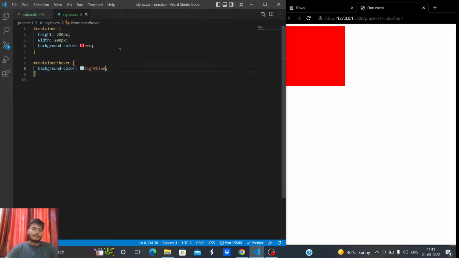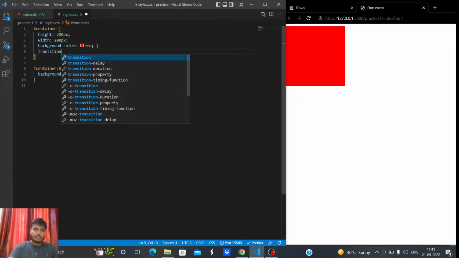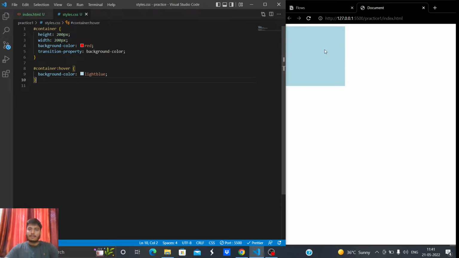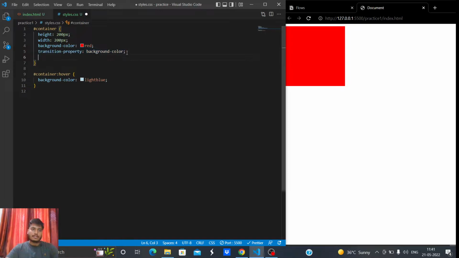Okay, but now let's use transition, and you will understand what will happen. So we'll say transition property, and we'll give it the property background color. Still when we are hovering, the color changes to light blue, and nothing else is happening. So you might think that this property is not working, but it is working.